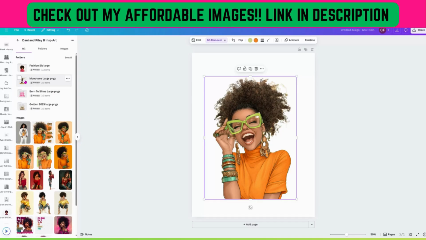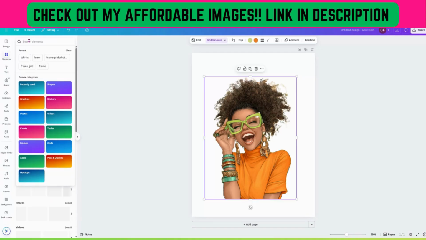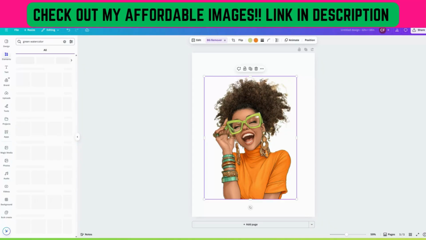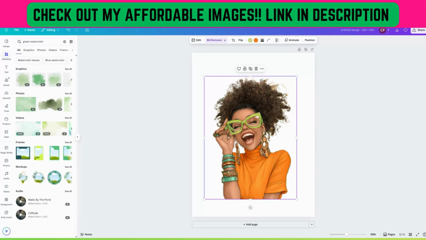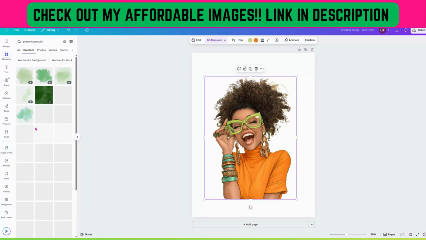I'm going to go over here to my elements and find something to replace that. So on the left hand side, I'm scrolling up to elements and I'm going to type in green watercolor, and let's see what comes up. I want graphics, so once this starts loading, I'm going to click on see all next to graphics, because I want to see what is available.